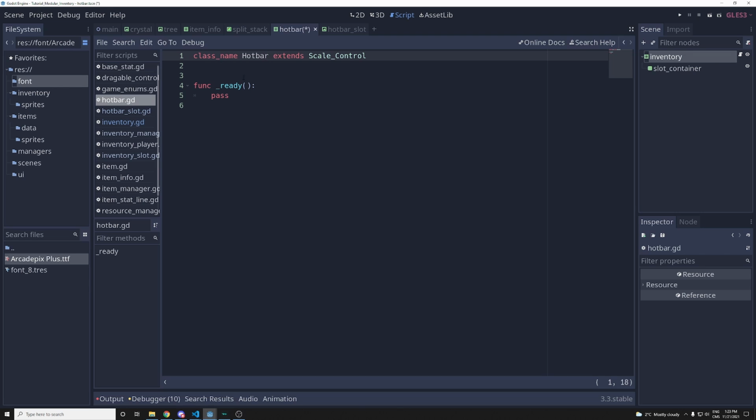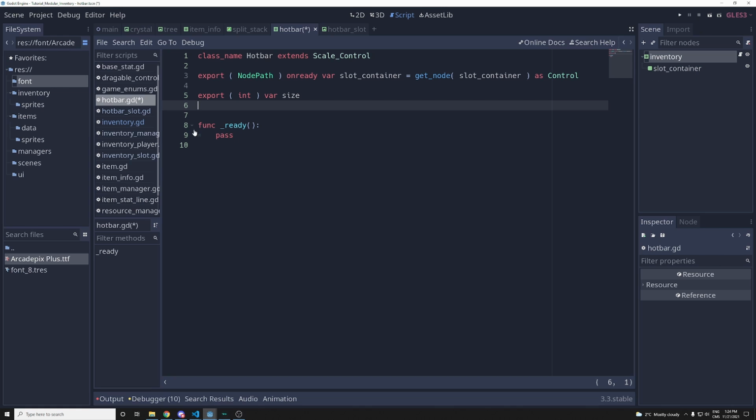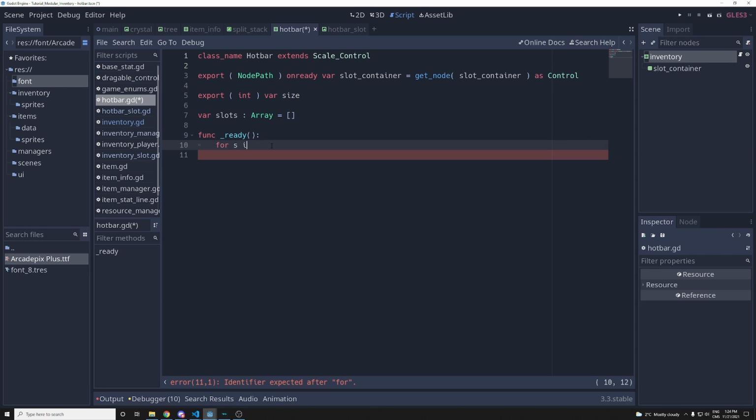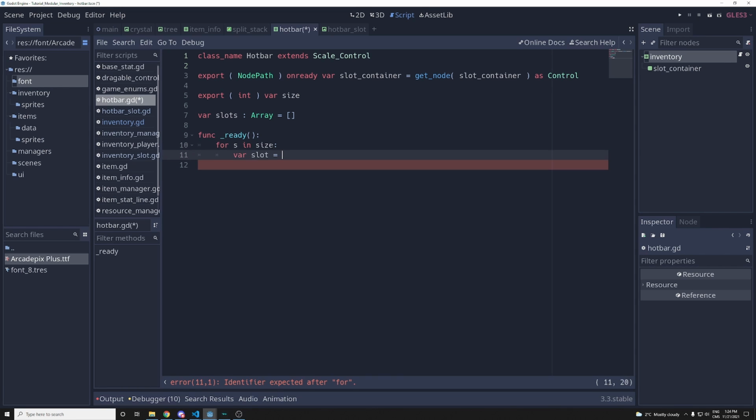Class name, hotbar. So I'm going to get the slot container. I could export a size, so if I want to set the size of the hotbar, you could have your hotbar increase in size with your game. I'm going to have a var slots array. This is going to be the same as the inventory. I'm not inheriting from inventory, but it will work as an inventory. So on ready, I'll set all the slots. So for s in size, var slot is equal to.